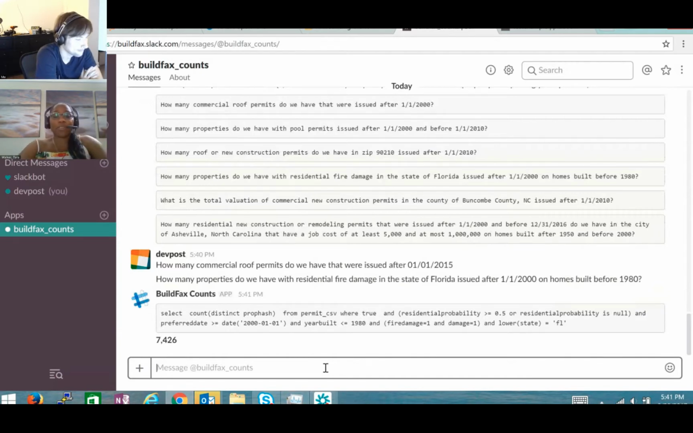Oh, it came back, if you can see. That is so cool. Yeah, so I asked, how many properties do we have with residential fire damage in the state of Florida issued after 1/1/2000 on homes built before 1980? So think about that from the perspective of, what if I got this in an email and now I have to go write the SQL to do this?